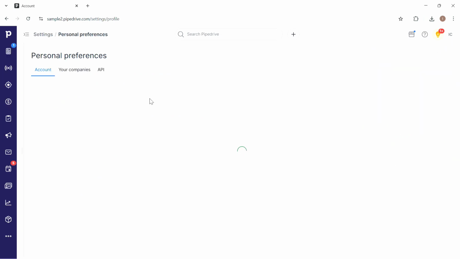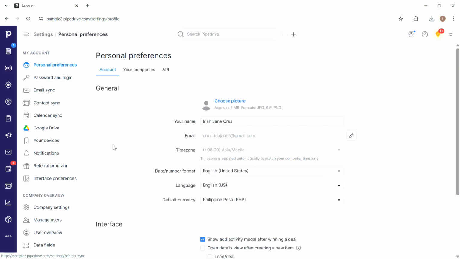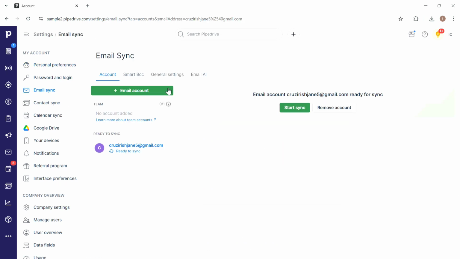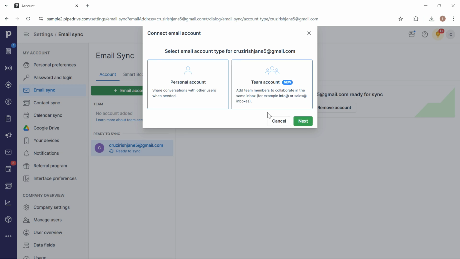From here, click on Personal Preferences and then click on the sidebar at the left side of your screen. Now head over into the Email Sync tab, and then from here, go ahead and click on the Start Sync button. So make sure to add your email account into the section before you can proceed on starting your sync.